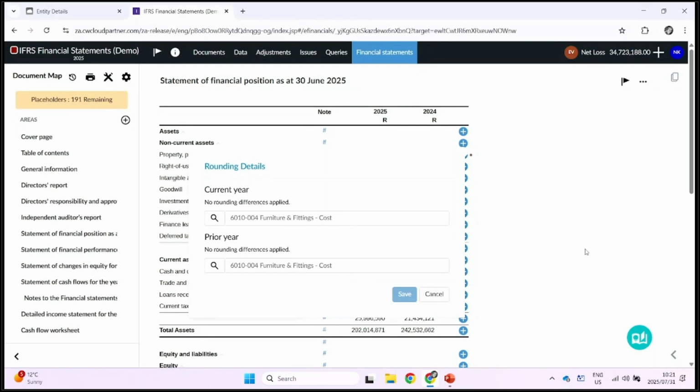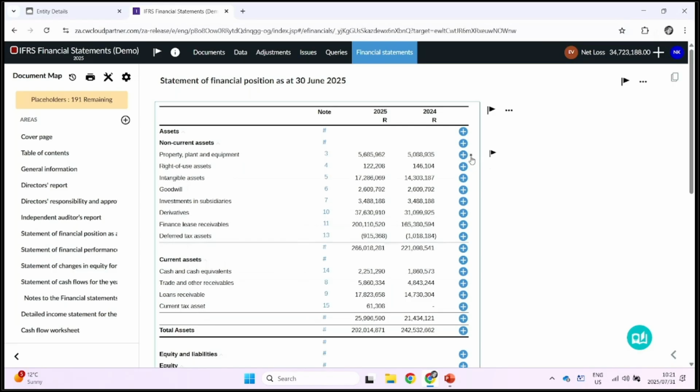So in this file, I don't have a rounding difference, so it'll just say no rounding differences applied, but you'll see this little star everywhere where PPE comes up, that it indicates to you that that is where the rounding number is being allocated to.